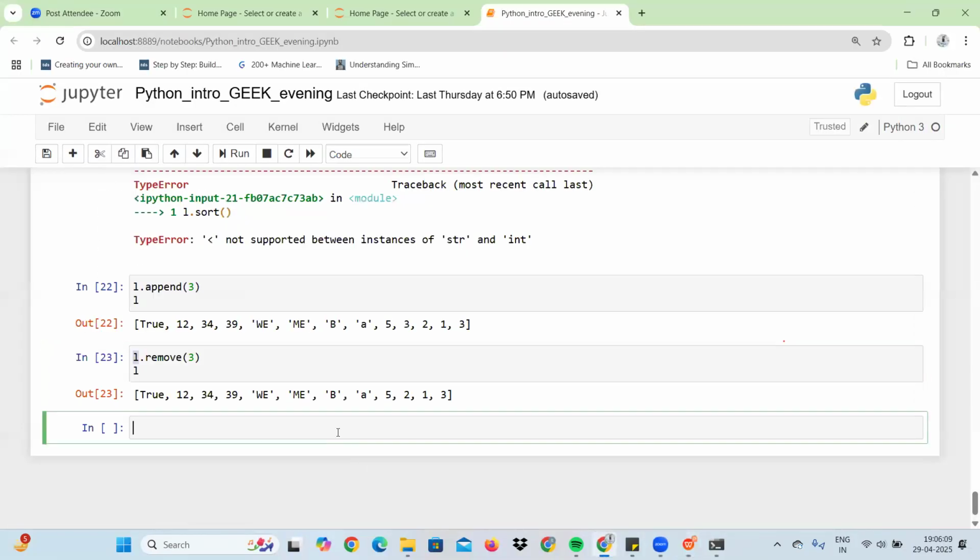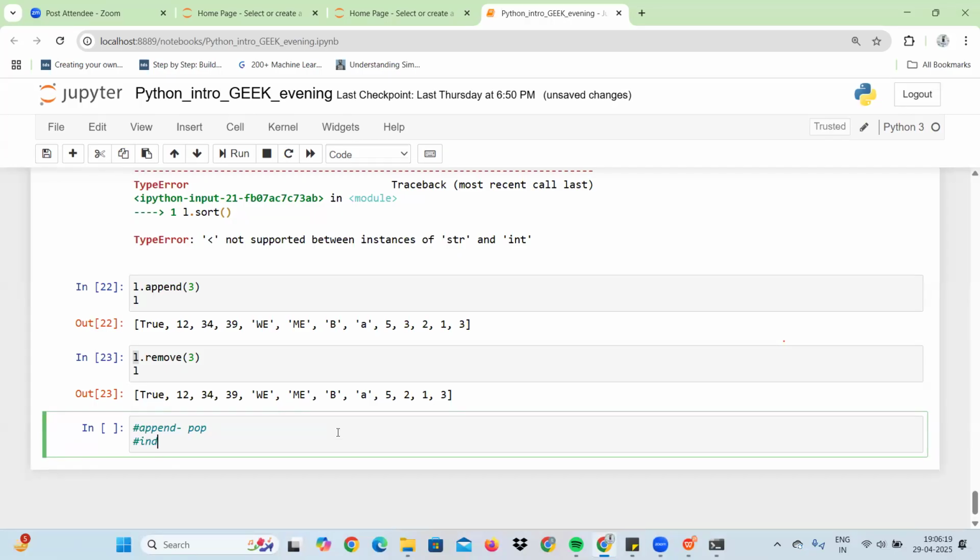So basically, the opposite of the append method is pop, and insert's opposite is remove. Okay, so you can remember these things: append, you can append the element. Basically it appends the element at the end, and pop is used to remove the element from the end. Insert, you can insert the element at any index, and remove is used to remove any element from the list.